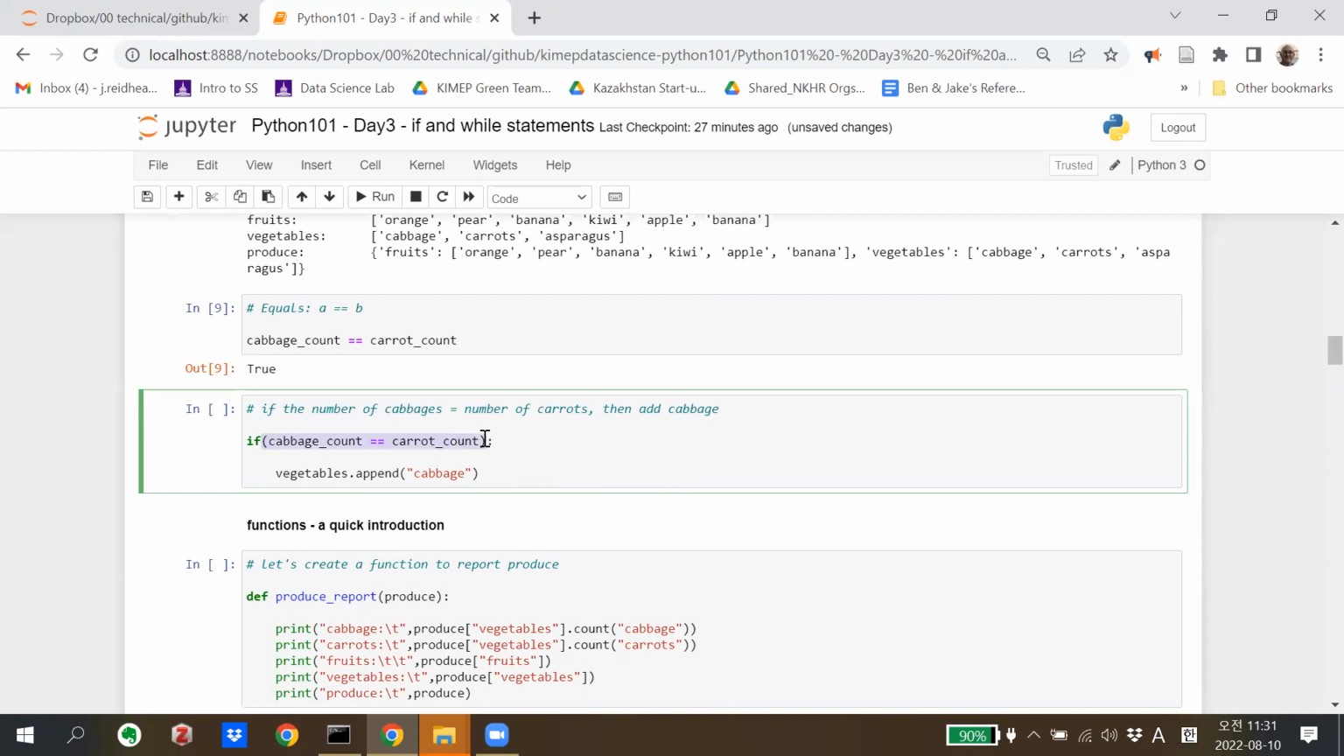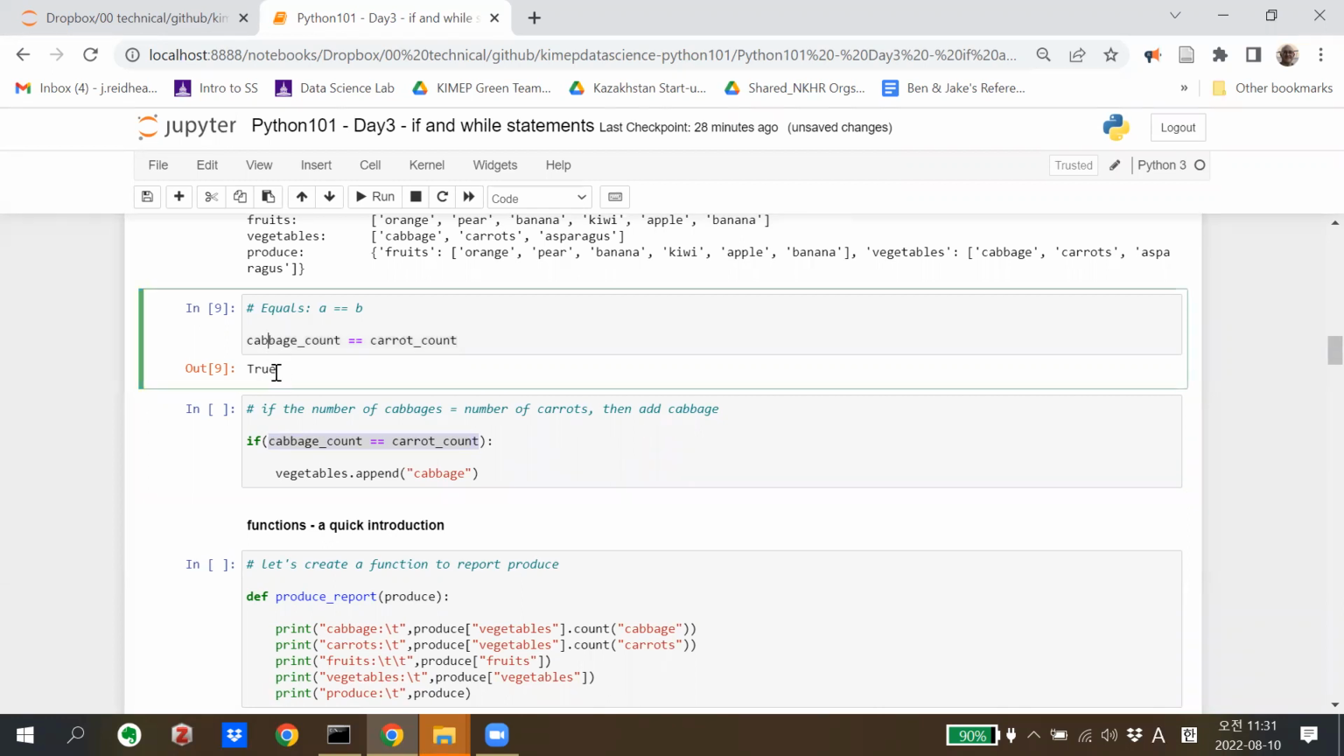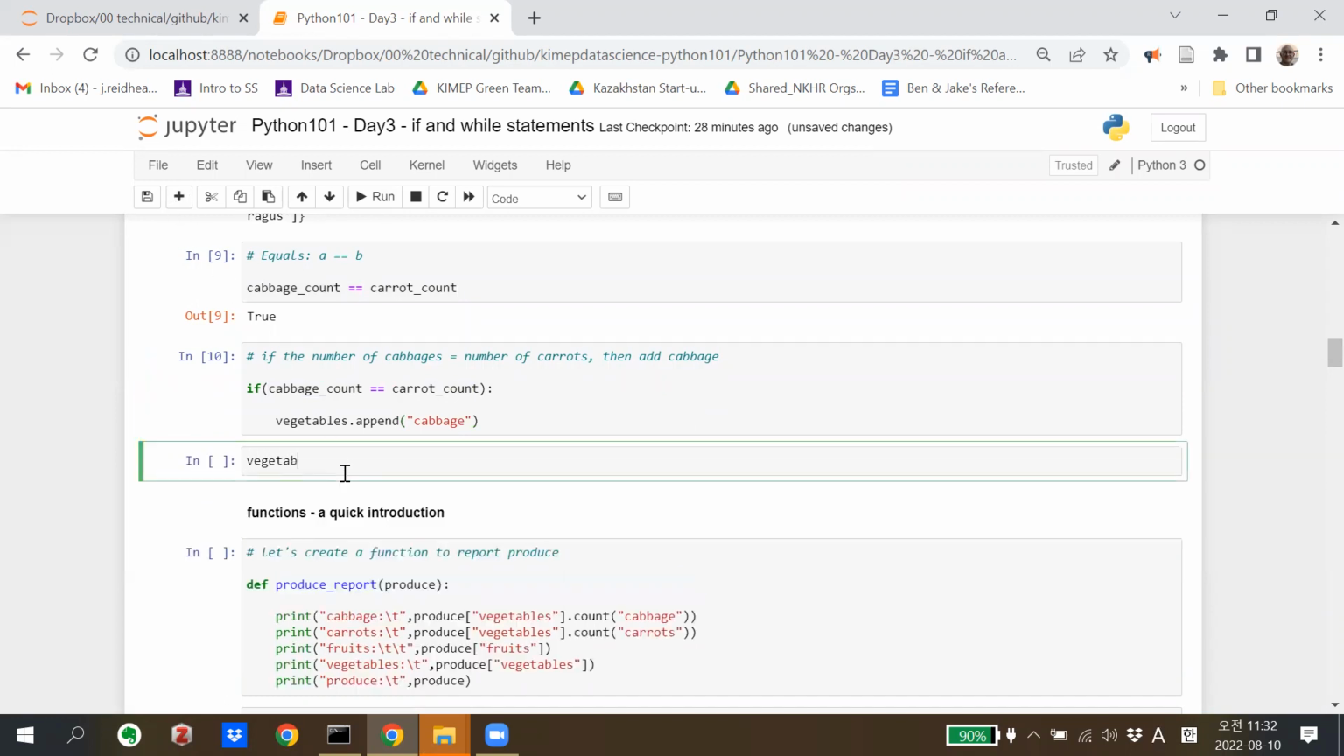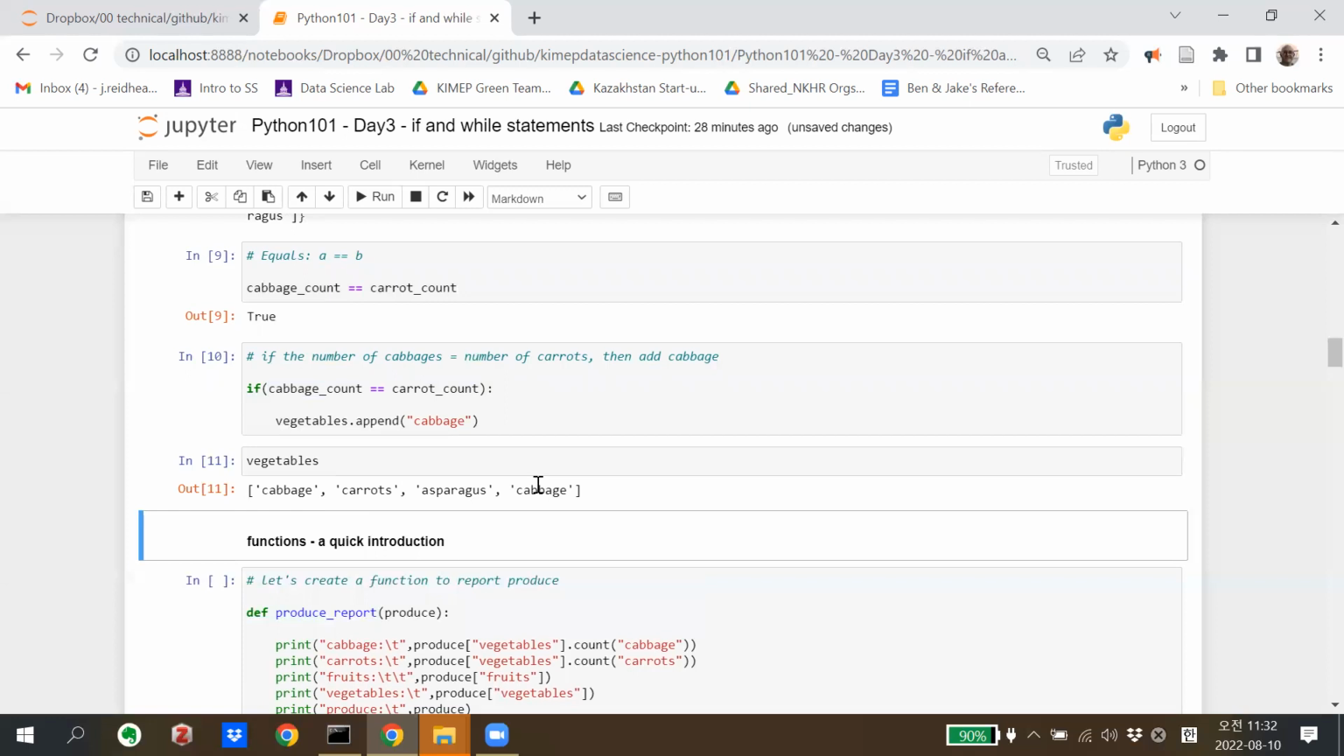If with the parentheses followed by a colon, and inside of the if statement, we're going to put this logical statement. Whatever we put in this if statement, we can put anything as long as it returns a Boolean value, true or false. So we can put in this equivalency statement, cabbage count equals carrot count. Since we know it does, if this is true, then we're going to add a cabbage. So I'm going to run that, and then we can verify that we added a cabbage.